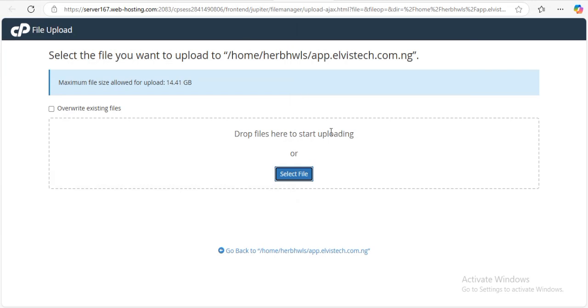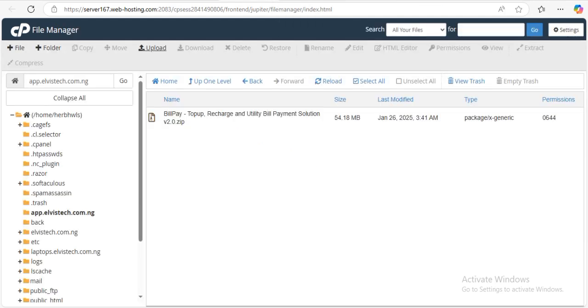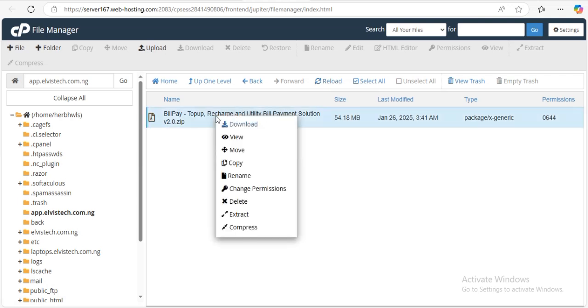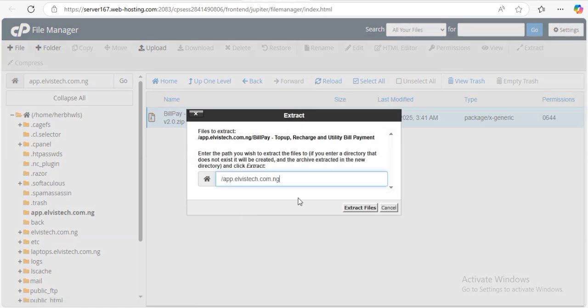While it's uploading, the progress bar will be blue, and once it is done uploading, it will turn green. Once you are done with that, you just come and reload. Then you should see something like this, exactly like this. Then you right click on it, then you extract.